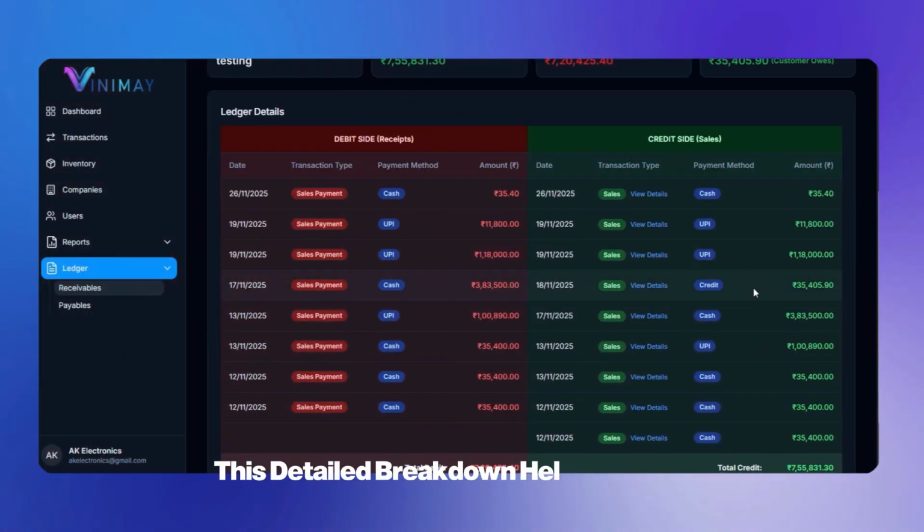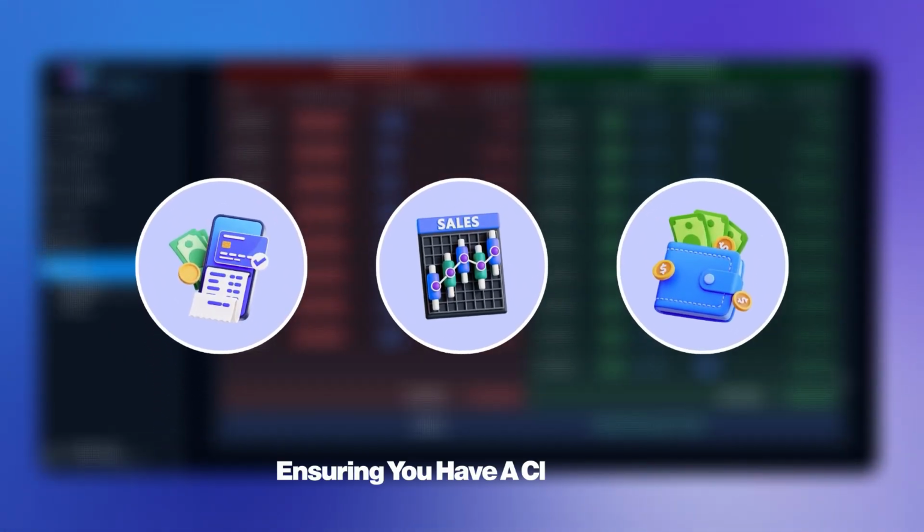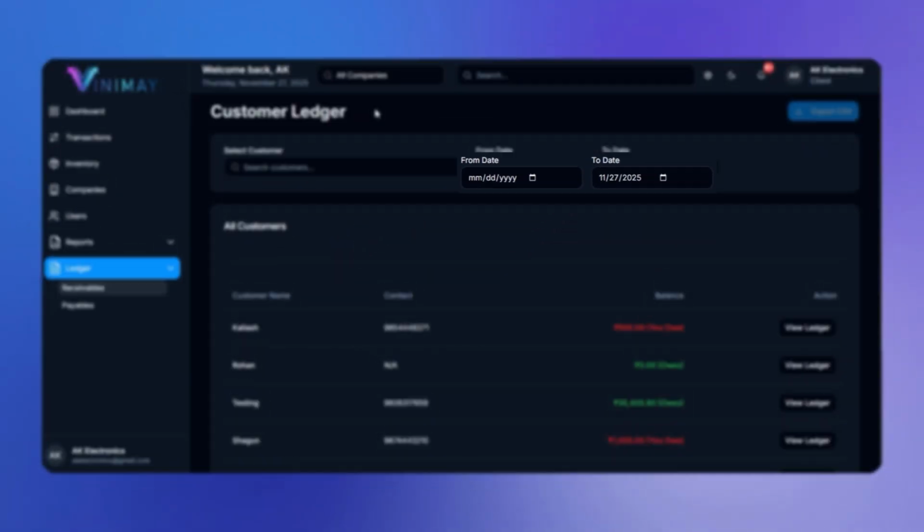This detailed breakdown helps you track all payments, sales, and remaining balances, ensuring you have a clear view of your customer's payment history. You can also filter the data by date range or search for a specific customer using the search bar to easily find transactions for a particular period.